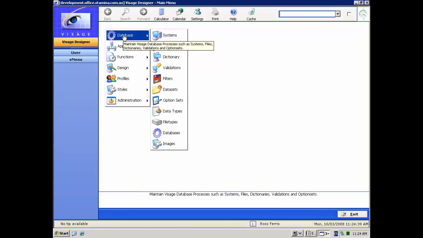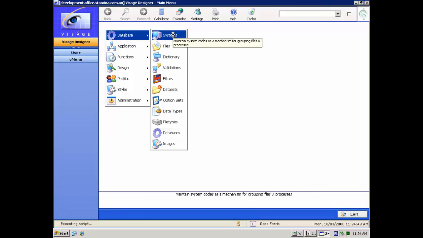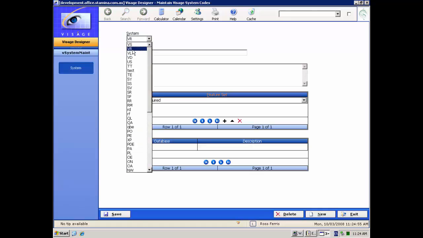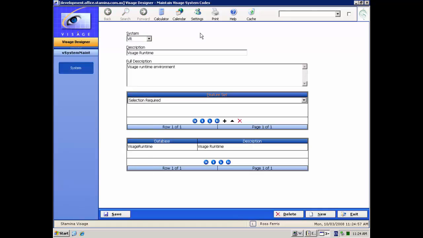Visage talks about things called systems. What a system is, I will let you decide. But it's one of the basic constructs that we physically have. It's the bottom line building block. For us, we have systems like VR, which is the Visage runtime. We also have things for us called GL, which is our general ledger system. It's really just a way of taking a segment of your application and saying these things are notionally associated or attached somehow to the application itself.